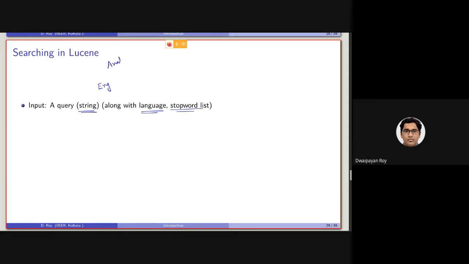analyzer to analyze the query, and the same analyzer should be used which was used while indexing, so that a word x is mapped to x prime during indexing, as well as if the word is given as a query while retrieval. While searching, it should also be transformed into the same term. So we need to apply the same analyzer.